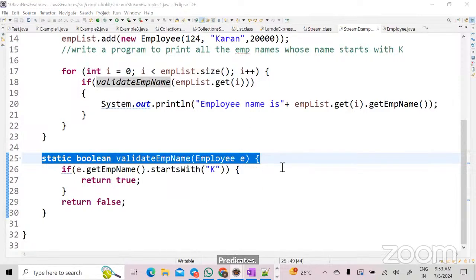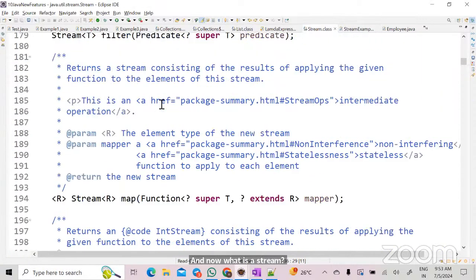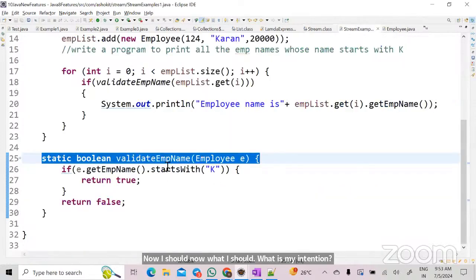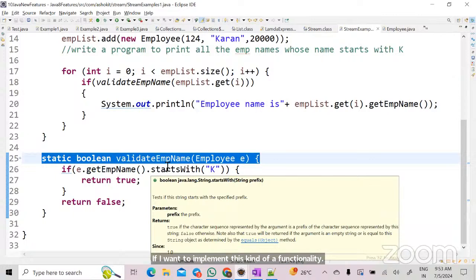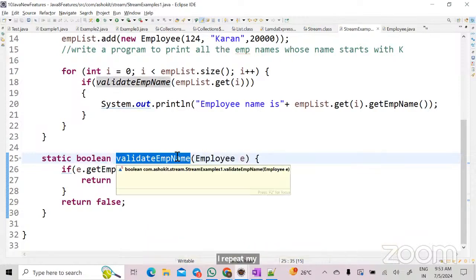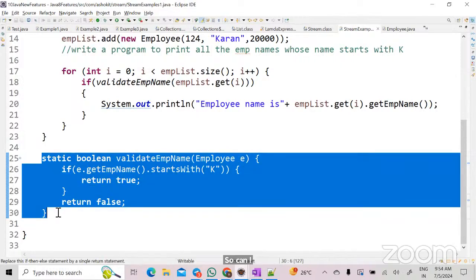Now, what is a Stream? Stream is an interface, correct? An interface will have many abstract methods. What is my intention? If I want to implement this kind of functionality, I should call a method which takes a predicate as an argument. Am I right? I repeat my question. Here, validate employee name, you are writing one method. This method is taking one object and returning Boolean. So can I say this method is nothing but a predicate interface? Yes, it means the abstract method present in a predicate. So it is similar to a predicate.